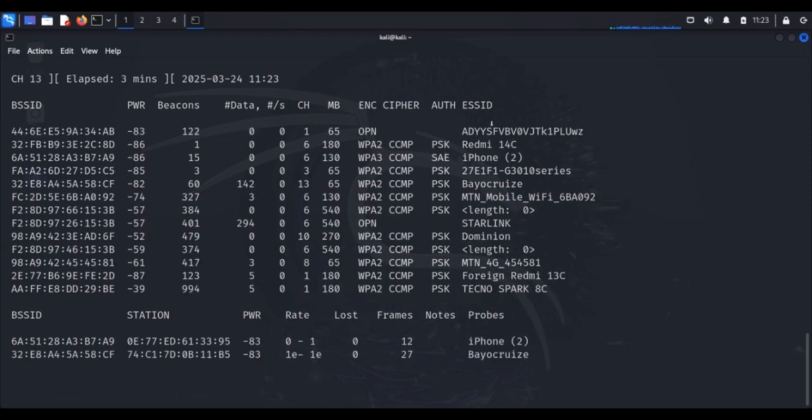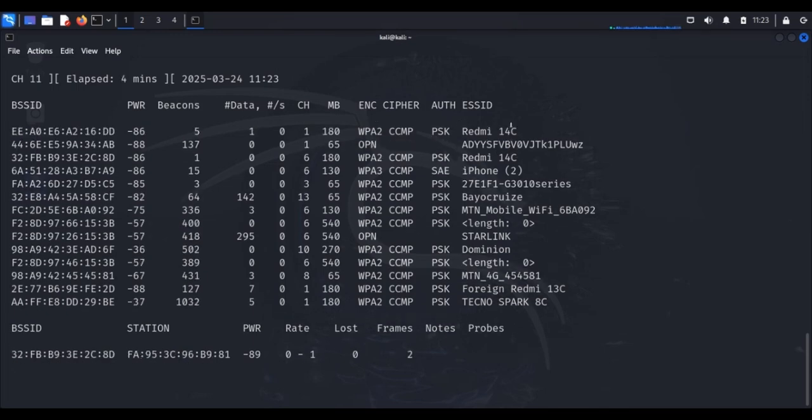Then finally, on this column, we have the ESSID, which is the name of the network itself. You can see this network here is Redmi 14C. That's the phone connected. Redmi 14C, iPhone, BioCruise, Starlink, Dominion, which is mine, MTN, Foreign, and TechnoSpark, which is also mine.